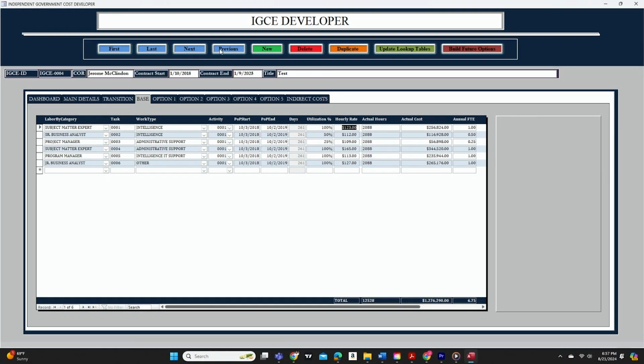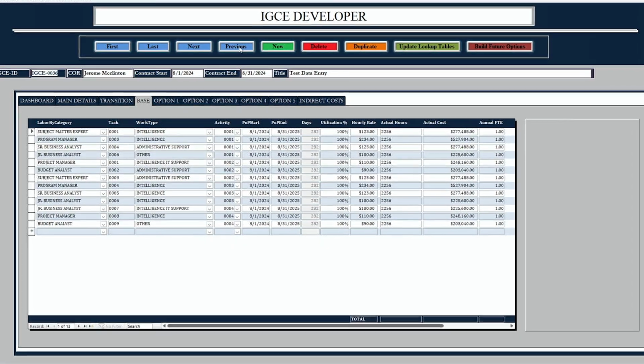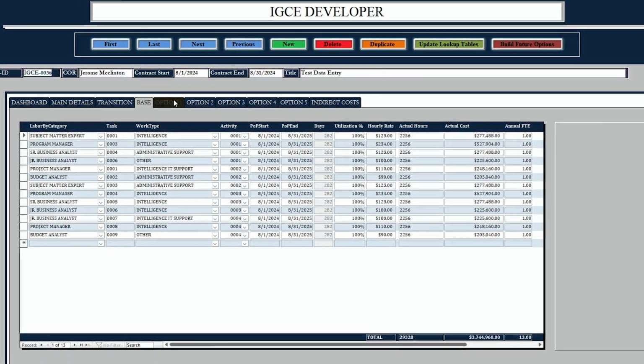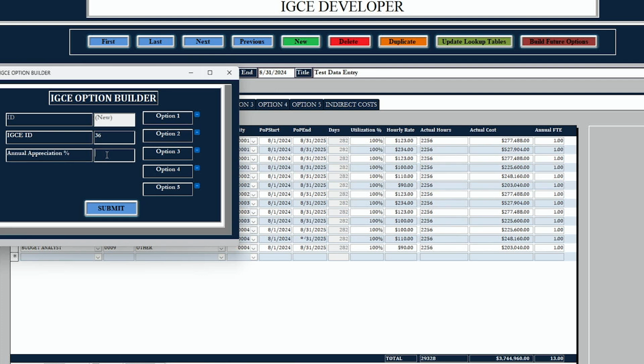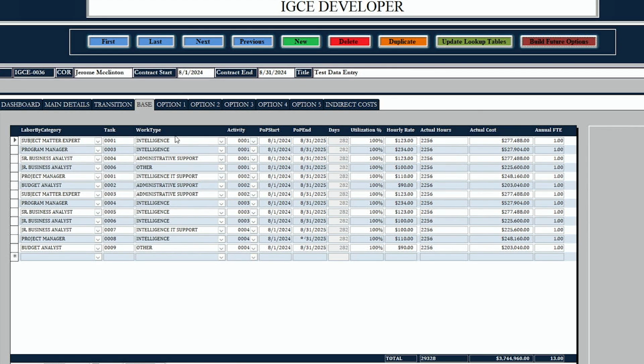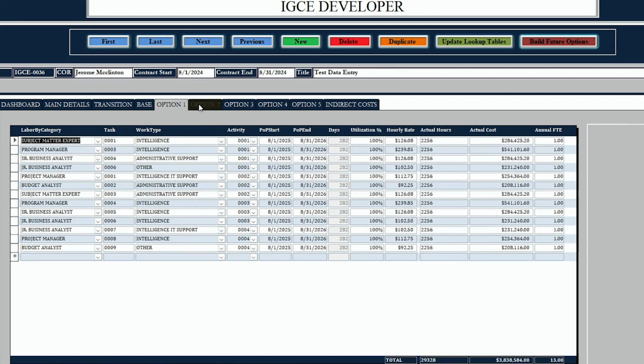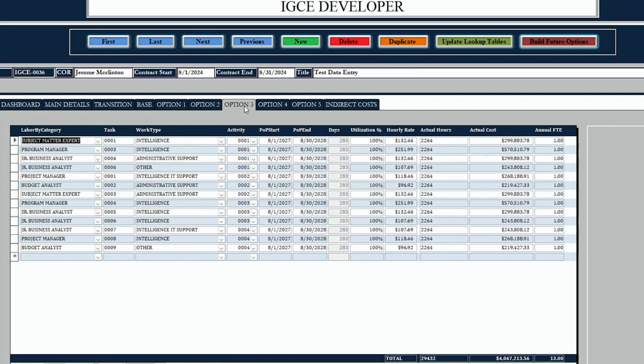To build future options, the user must completely fill out the base period of the contract. Once that is complete, the user clicks Build Future Options. Afterwards, the IGCE Option Builder form appears. The user has the option of inputting or not an annual appreciation rate of increase to be added to the labor rate of each employee. Additionally, the base period can be copied to all 5 option periods. The user simply inputs the rate of increase and selects the desired option periods to be created, then clicks Submit. As we review the populated tables, we can see that incremental increases appear in cost and rate.